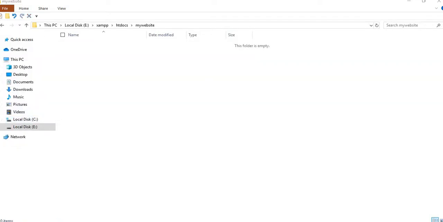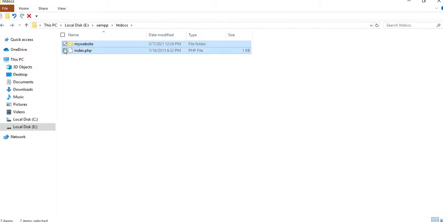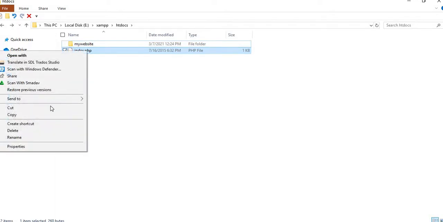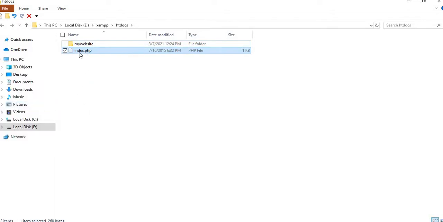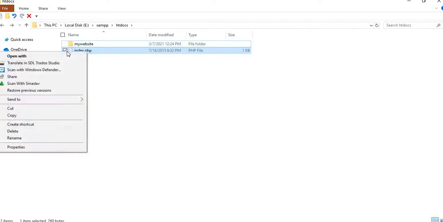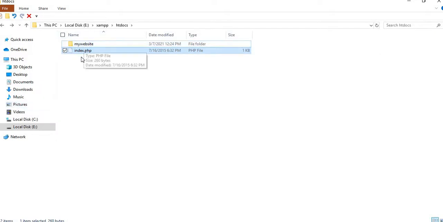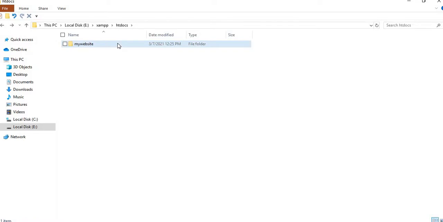So this index.php file, we're going to cut it, and then paste it into the folder that we created, that is my website. That way, you can see inside this folder we now have the index.php file.